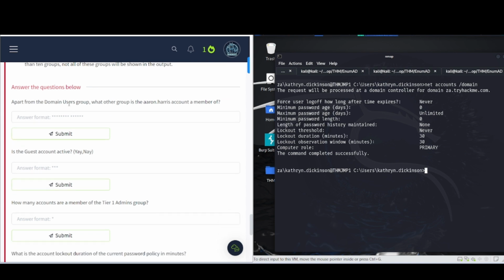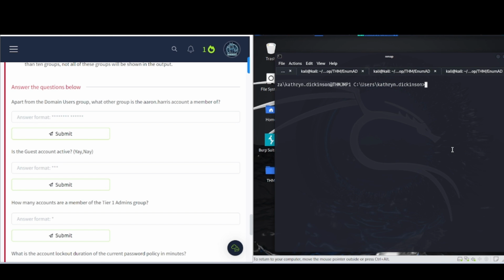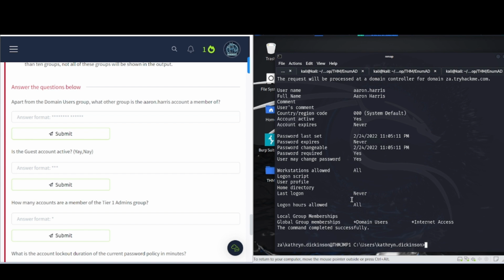Apart from the domain users group, what other group is the A Harris account a member of? And let's go ahead and find that out. All right, so to do that, I'm just going to up arrow this. There we go. So let's go ahead and type the name in here. Aaron.Harris. Okay. And it says group memberships right here. Internet access is going to be the answer for that one. So let's go ahead and type that in.